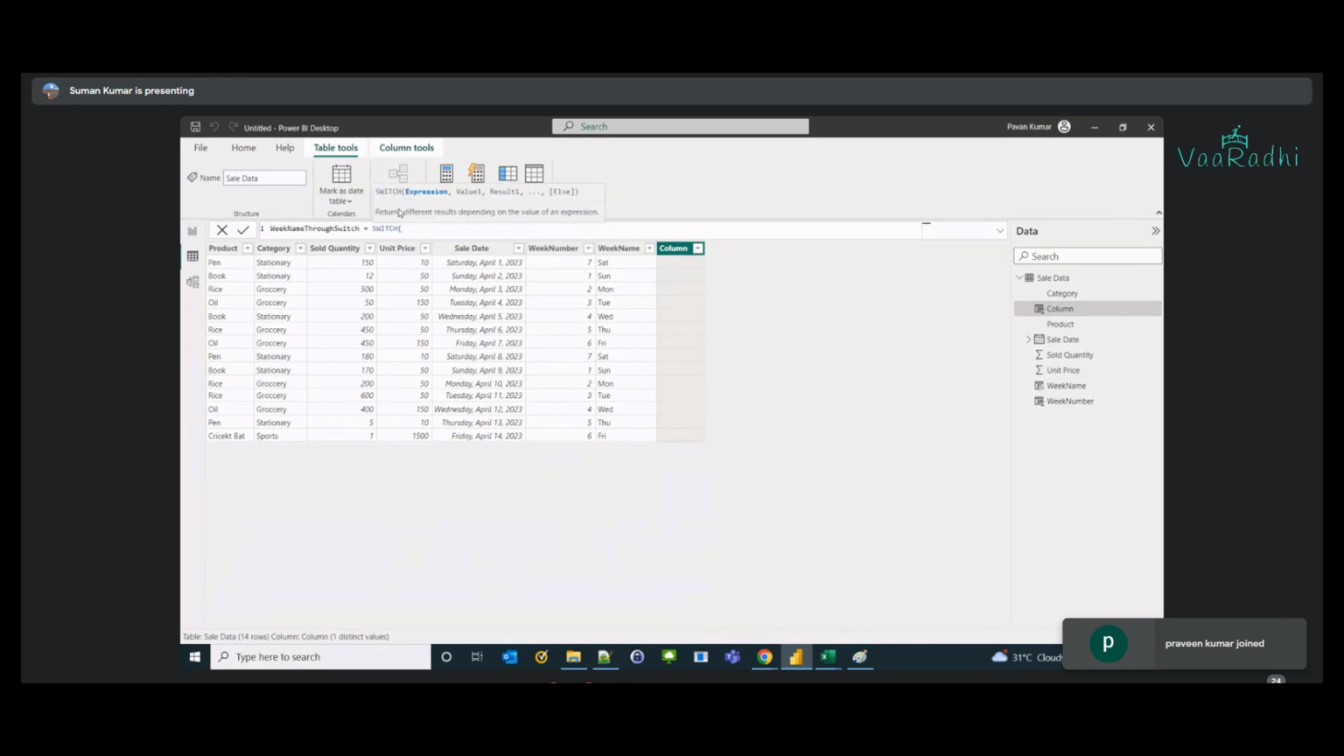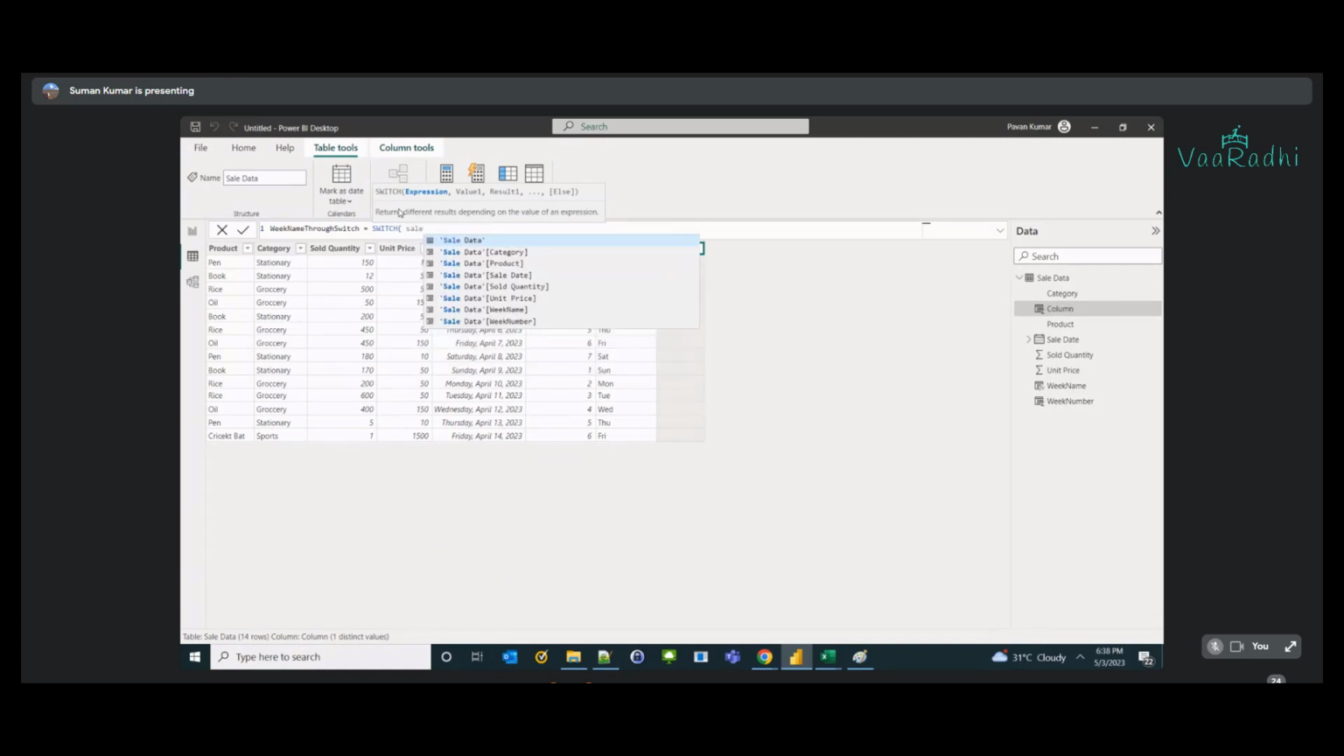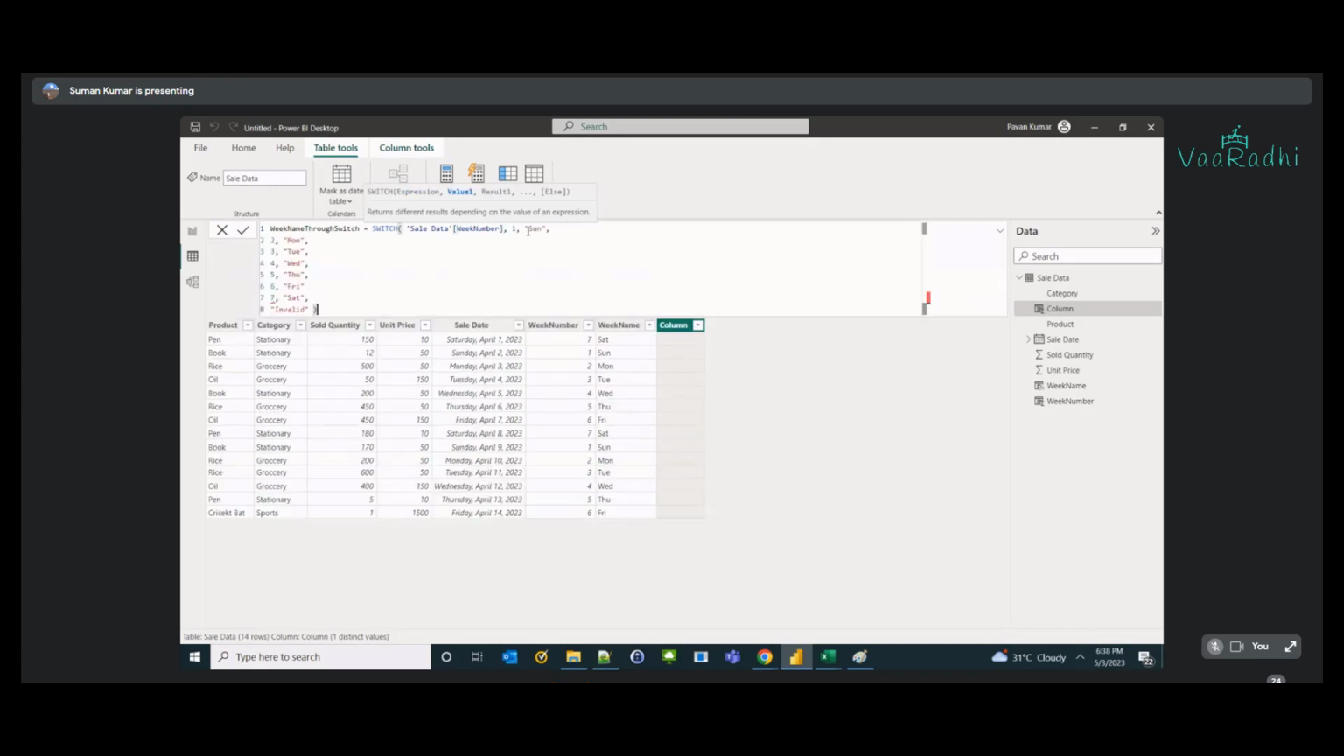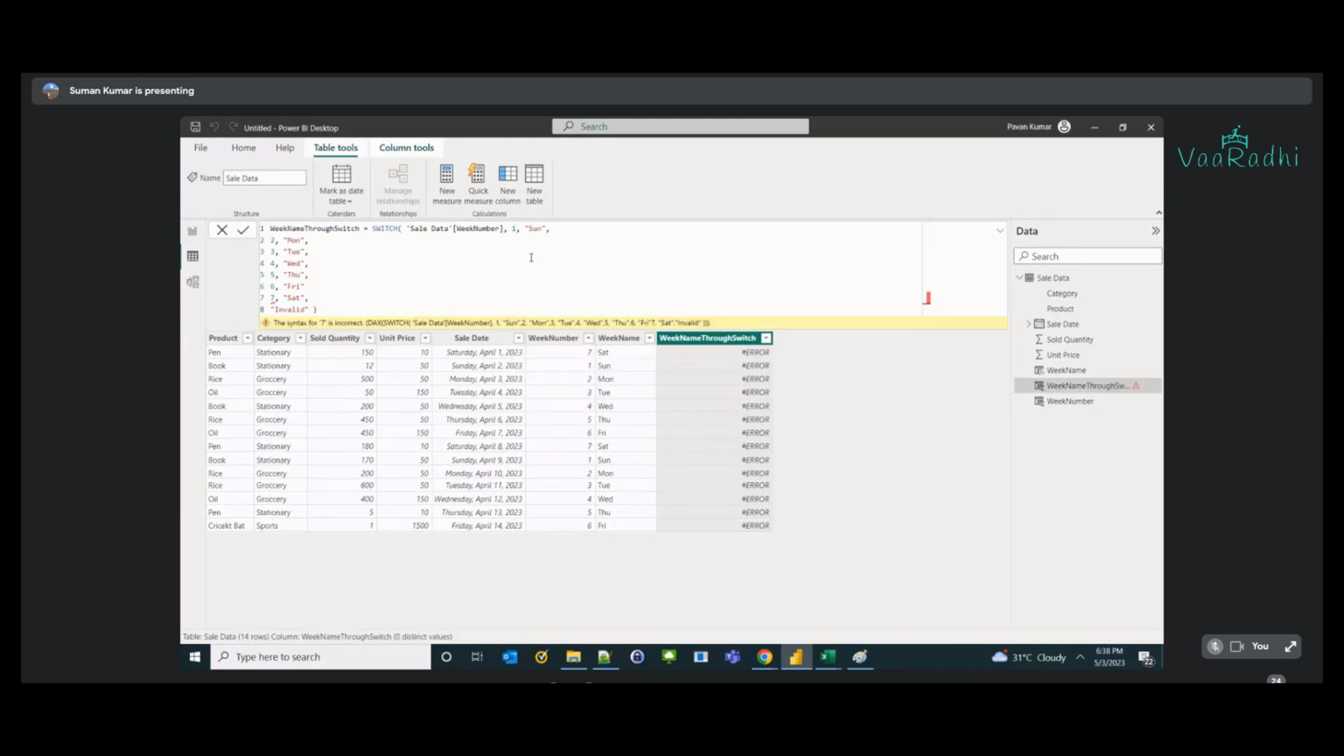So switch is my statement. And what is my expression here, guys? Week number of my sales data table. This is my expression. On the basis of this column value, I have to evaluate and give week names, right? And I have to give all the values and results.